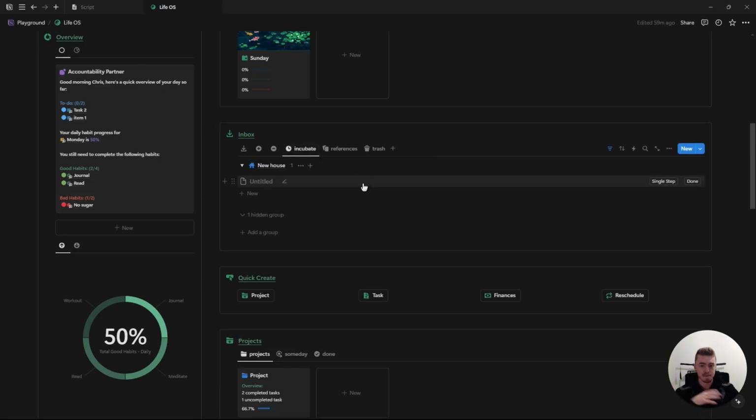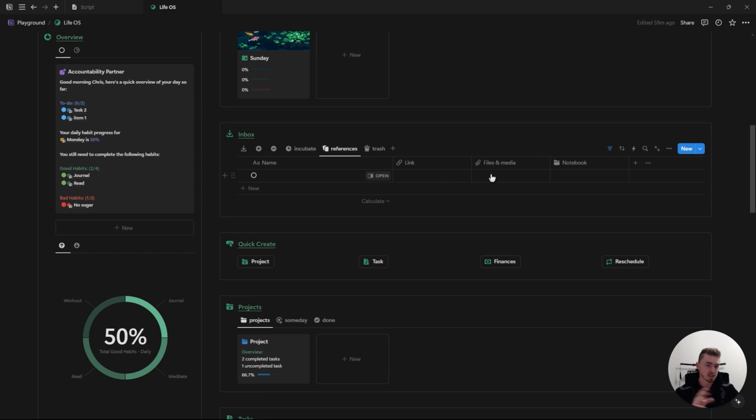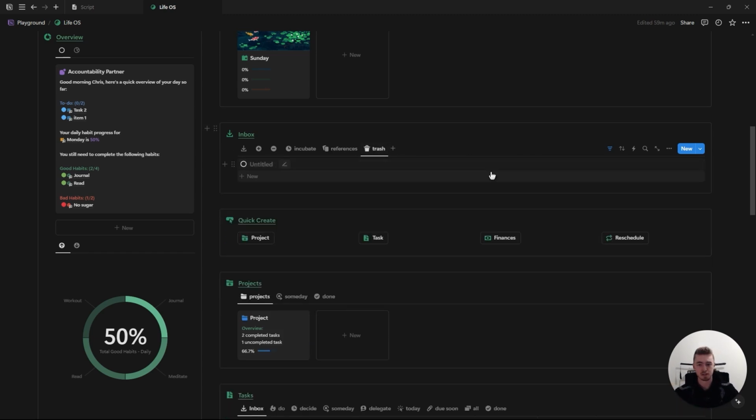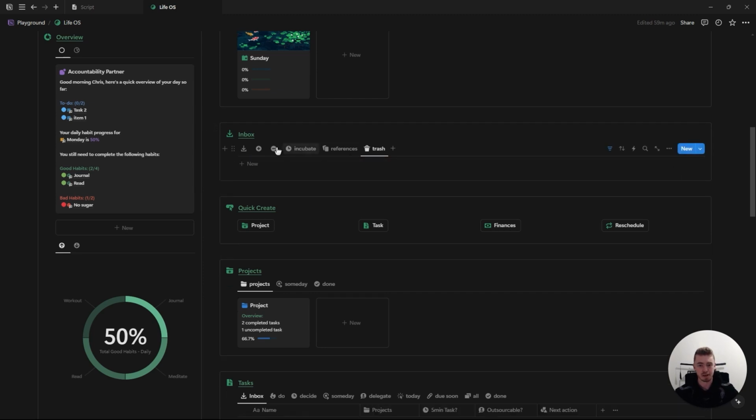You'll see all of the incubation items, your someday maybe list. You can click on this button to turn it into a task. References, you can add links, files, and media, link it to a notebook, which is essentially like a folder. And trash, these are all the items that you can just go ahead and delete.